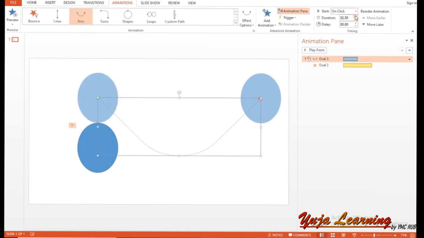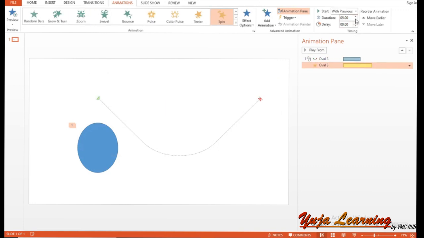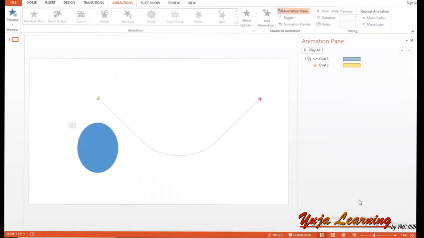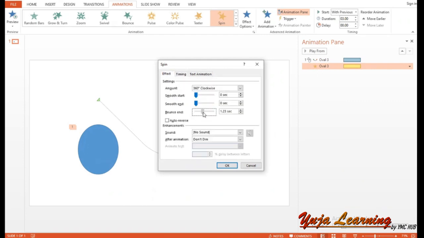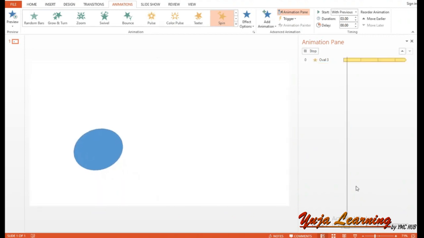Let me increase the motion path duration a little bit and decrease the duration of this effect. Now watch. Did you see that? It's as if it's falling from a slope. And if I make this repeat until end of next slide and remove the bounce effect, click on OK.